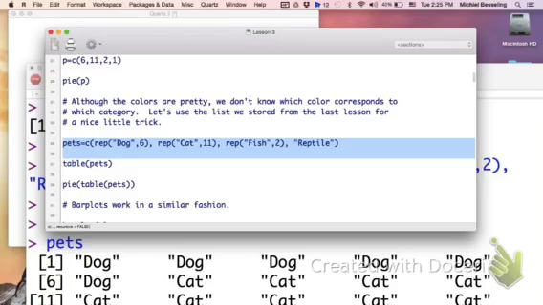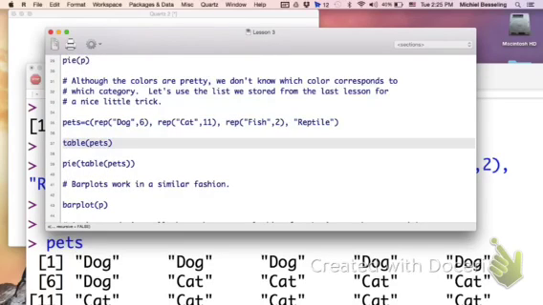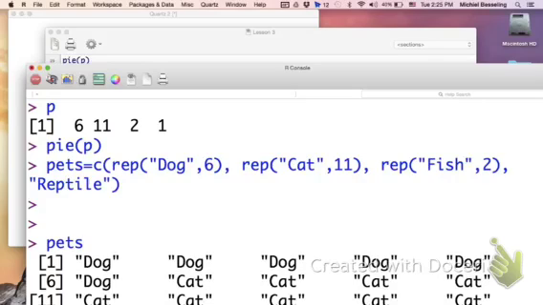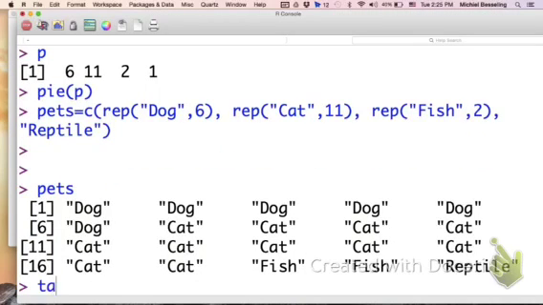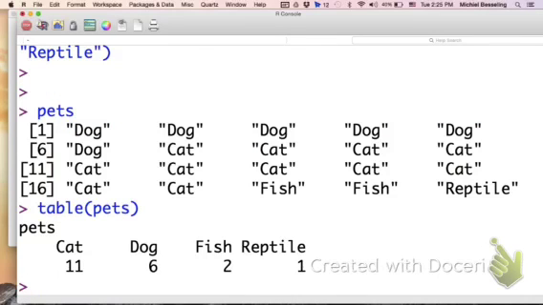So let's see here. If we use the table function, we could see just how many pets we had. Of course, we already know how many pets we had, but this is just to confirm. 11 cats, 6 dogs, 2 fish, and 1 reptile. I want you to pay attention to something. How did these numbers come out?